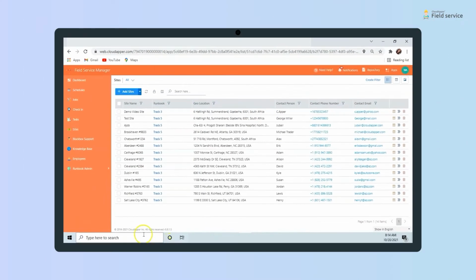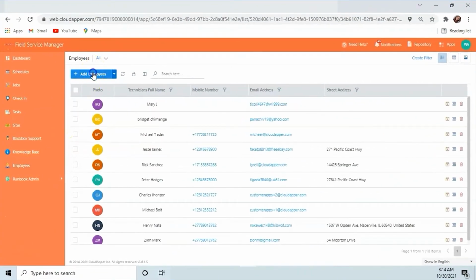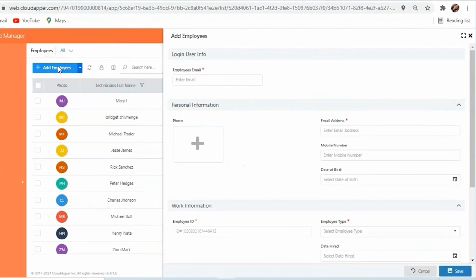Once I've completed the admin setup, I would need to give the employees access to the application. To do this, I would need to click on the Employees module. I would click on Add Employees, then enter the employee's email. I can choose to add the employee's photo, their mobile number, and employee information.